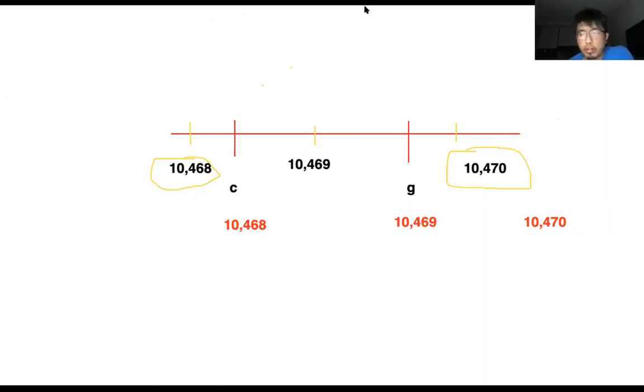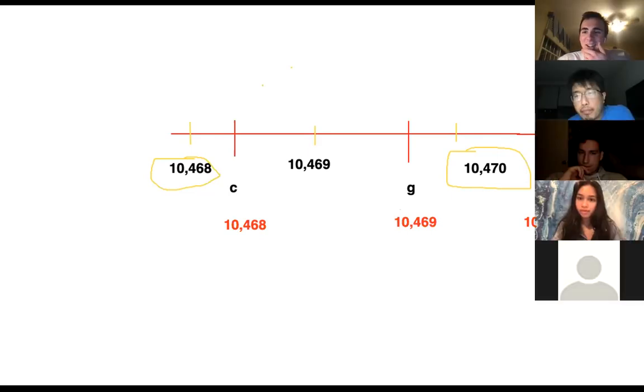Okay. So basically the last nucleotide just doesn't show up, right? Does anyone else see this? Oh no, did I confuse everybody? Oh no. No, that makes sense.